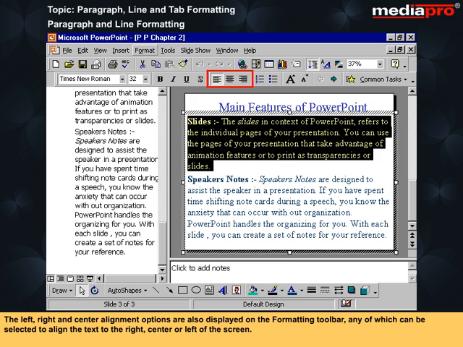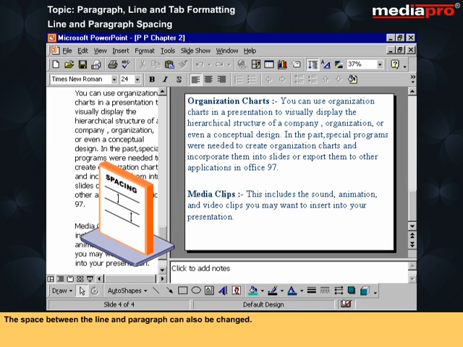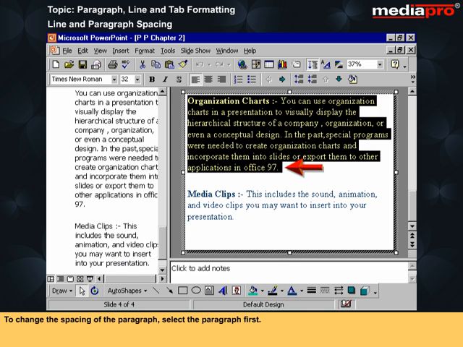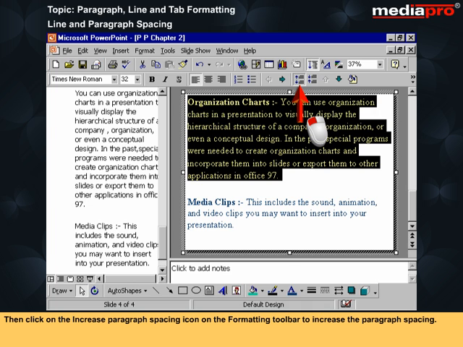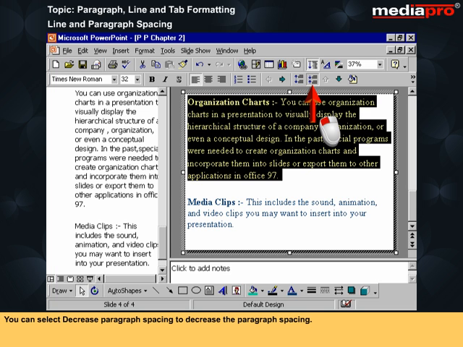Any of which can be selected to align the text to the right, center, or left of the screen. The space between the line and paragraph can also be changed. To change the spacing of the paragraph, select the paragraph first. Then, click on the Increase Paragraph Spacing icon on the Formatting toolbar to increase the paragraph spacing. You can select Decrease Paragraph Spacing to decrease the paragraph spacing.